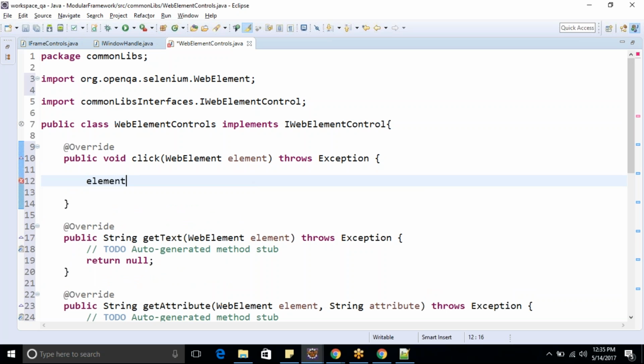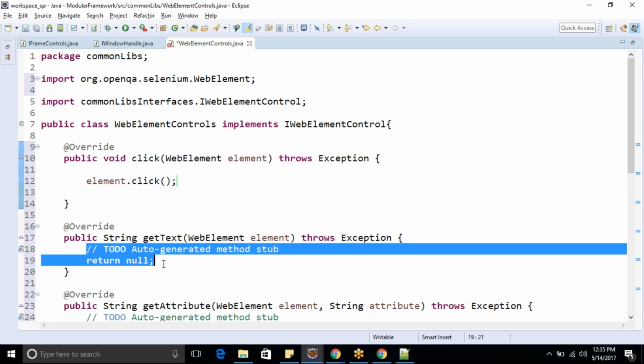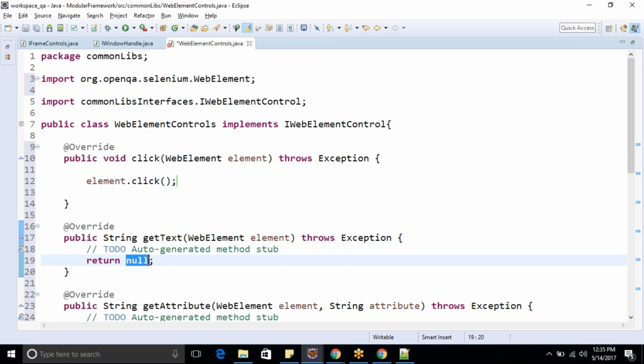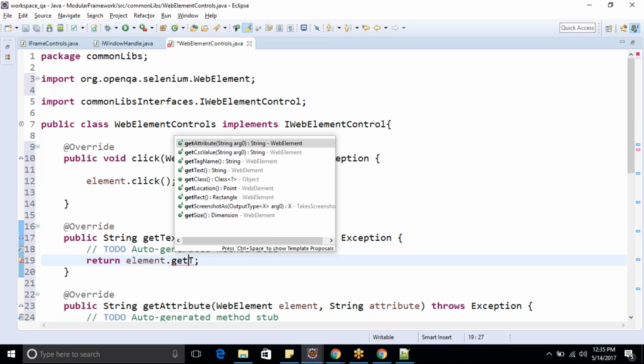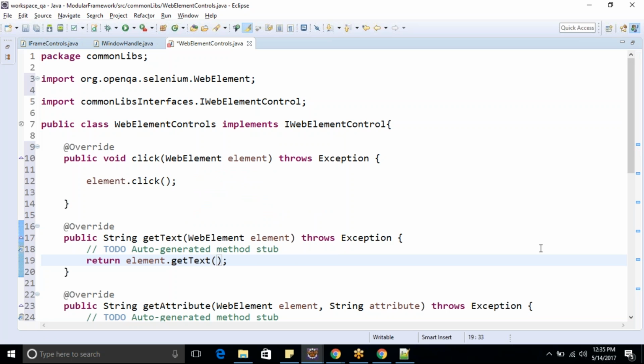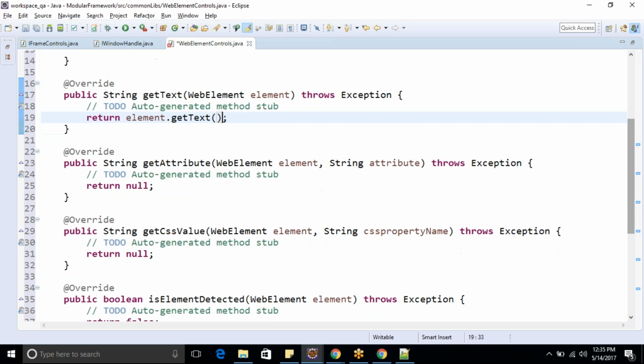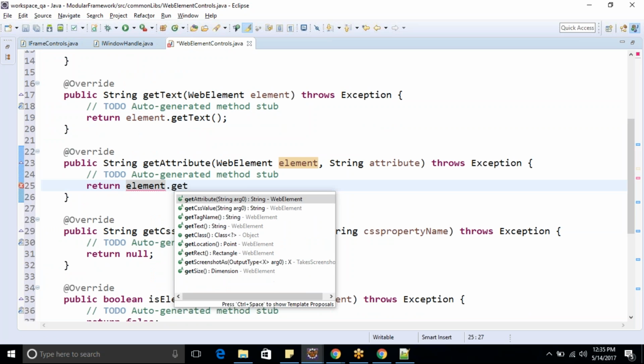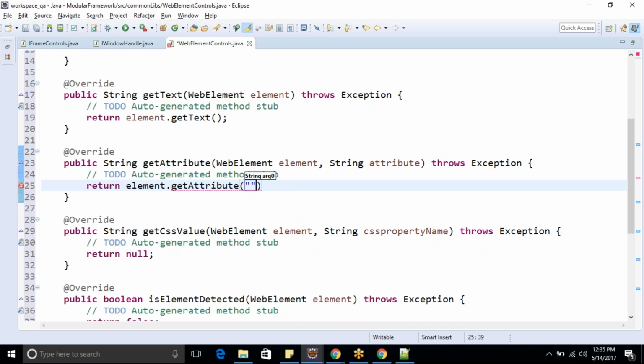It will be element dot click. This method is going to do that, we have the element with us, we just have to click on it. Then get text. So what will we do here? We have the element, we just have to get text from it. Similarly here is the get attribute. So I'll say return element dot get attribute, and whichever attribute you're passing.